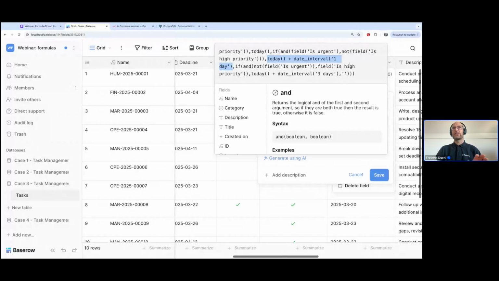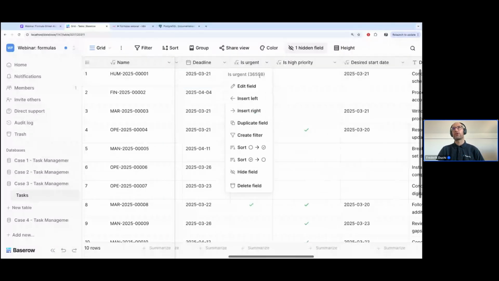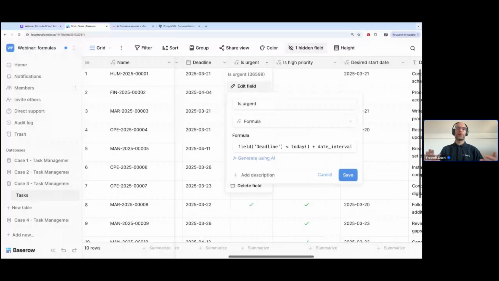Yeah. So this is already a lot of text here that might not be that very readable. So this is why I create the field is urgent and is high priority. If I had to replace the field is urgent with this function, then it would make my formula even longer and even less readable. So it's always a good idea to split up formulas into multiple small pieces of text.